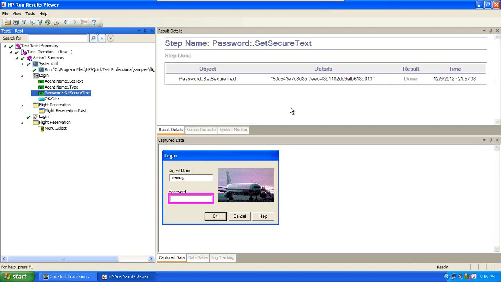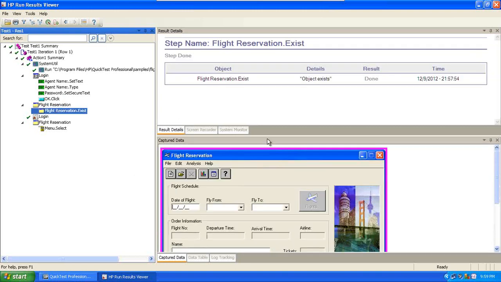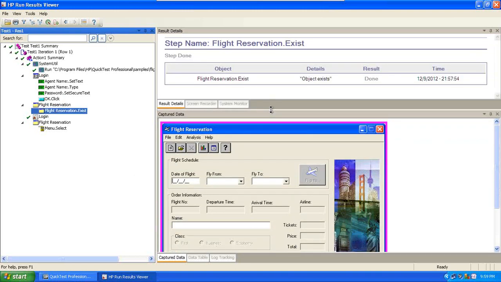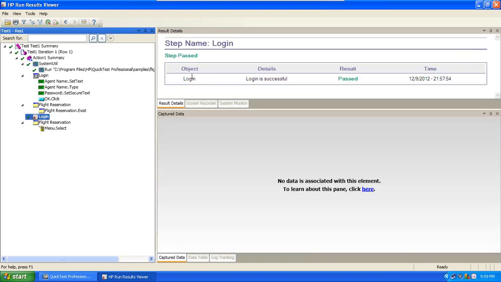After that, it entered the mercury password. This is the encrypted password it entered. After that, it clicked on the OK button. Okay, then you see whatever it captured is available. You see, it exists. Yes, this is saying that the object exists. This object Flight Reservation exists. Then it wrote on the report. What is the report? Login. The login object. It's saying that login is successful.